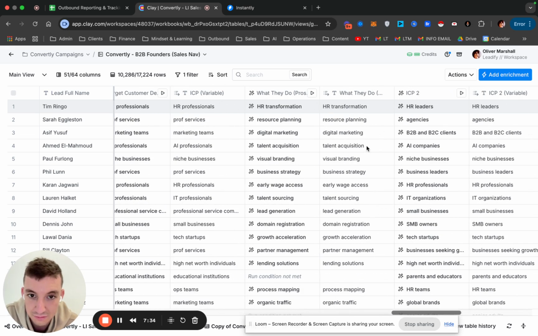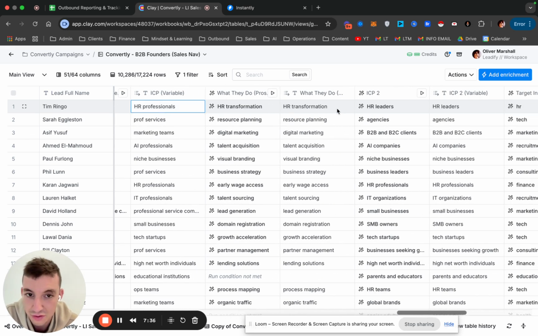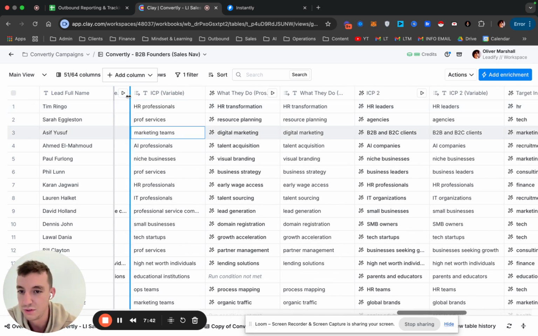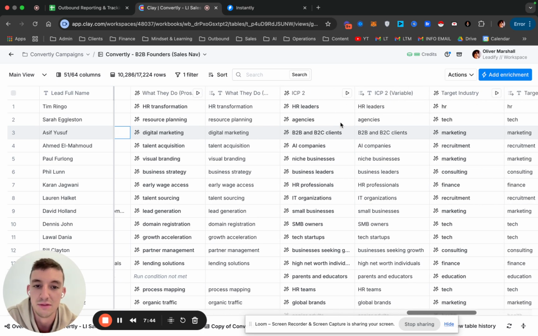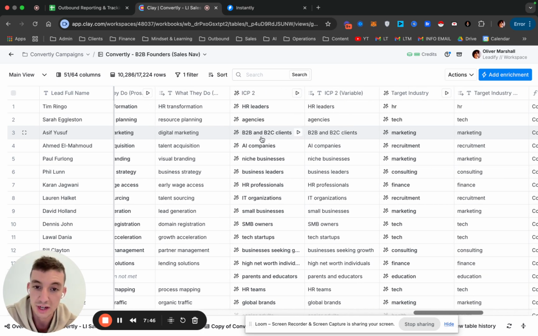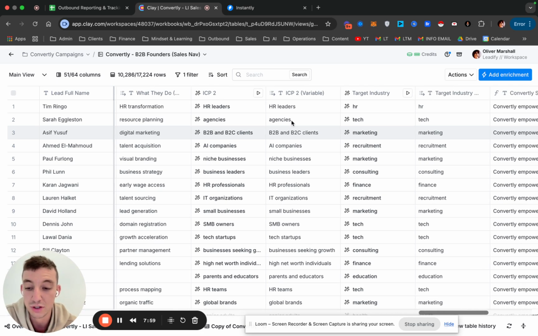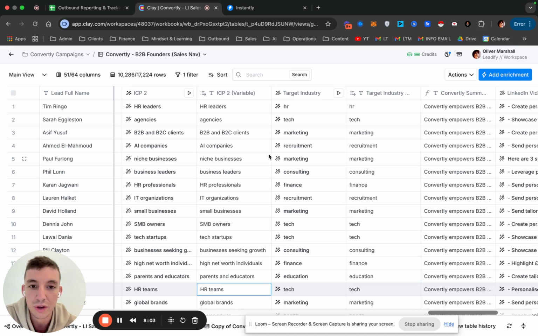That's pretty obvious: HR professionals, and they help them do HR transformation, essentially. So it's just a rough idea here. I would actually prefer this if it was just HR, but again, you can refine it even more. We do a second one because in a previous version of copy, in email 1 we did one ICP, and in email 2 we did another ICP to make it look different. So we didn't just use the same variable for number 1 and number 2. That's why we've got number 2.